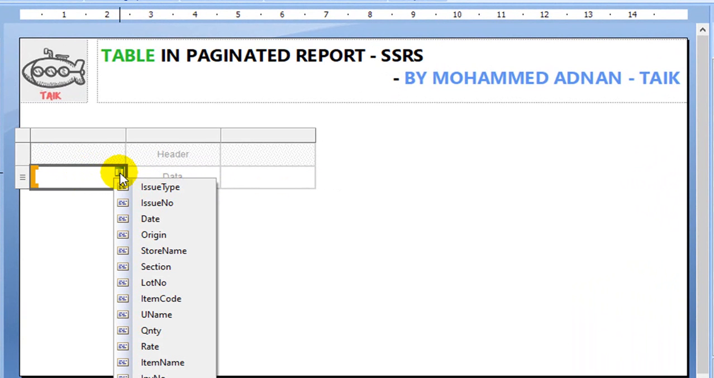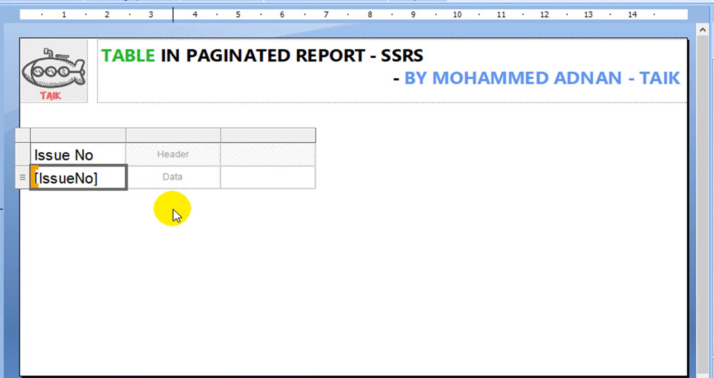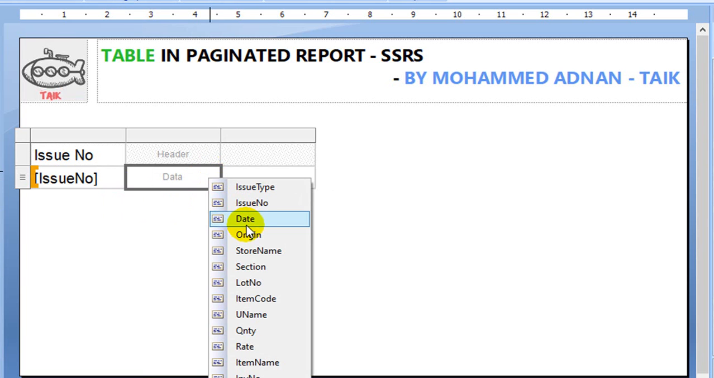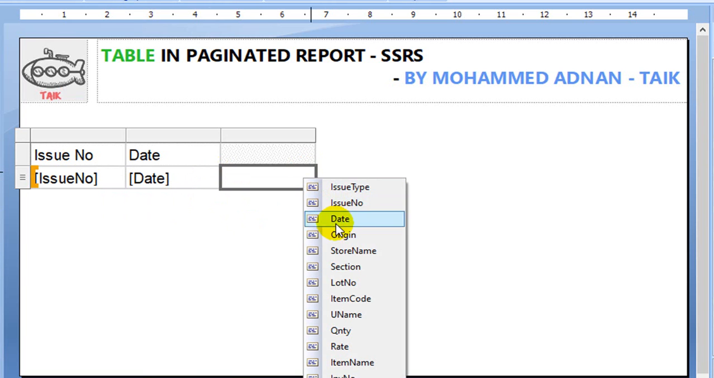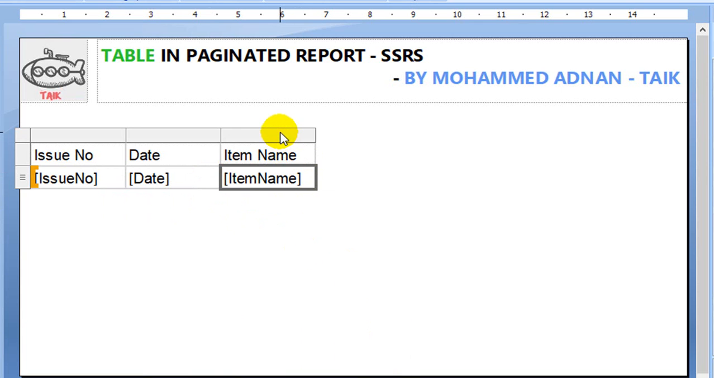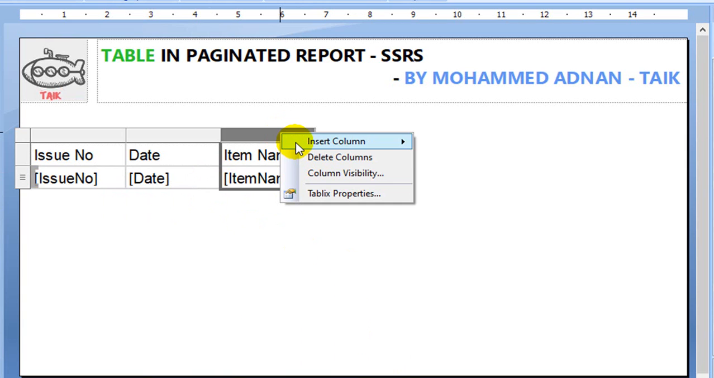If only one dataset is available, it loads all the columns in that dataset. If there are two or three available, then first of all you need to select the dataset and then select the column name. Issue number, and then click again, issue date, and then again item name. You can right-click to insert a column, delete a column, set column visibility, and open table properties.